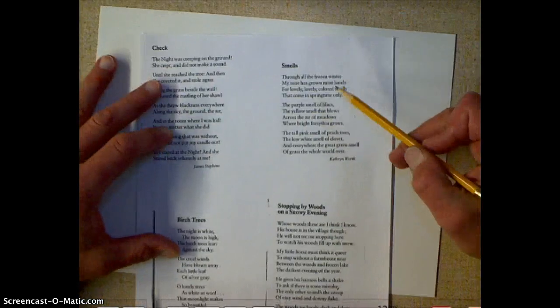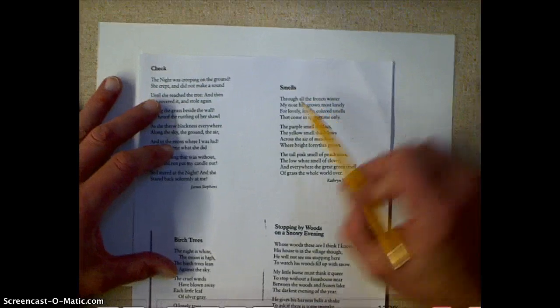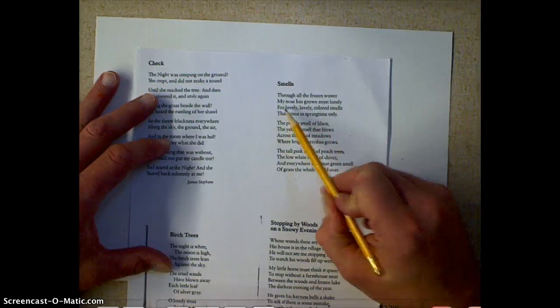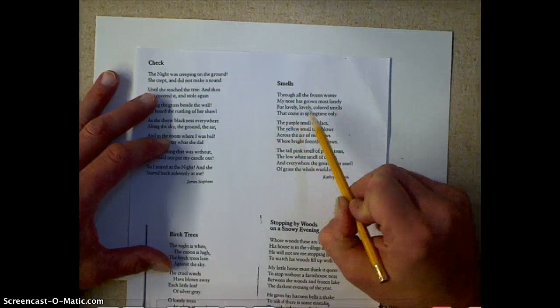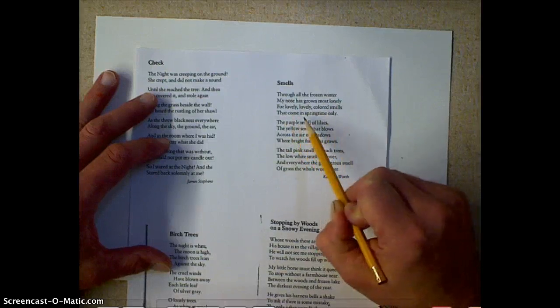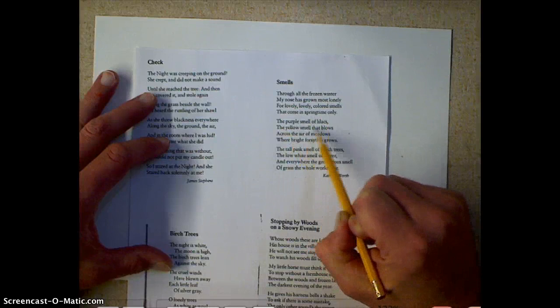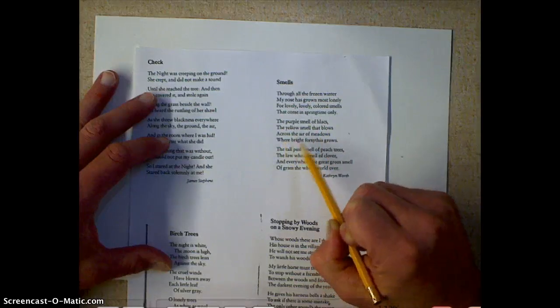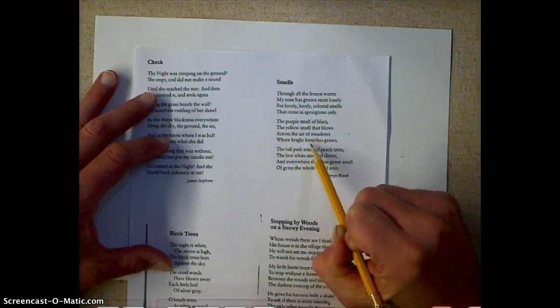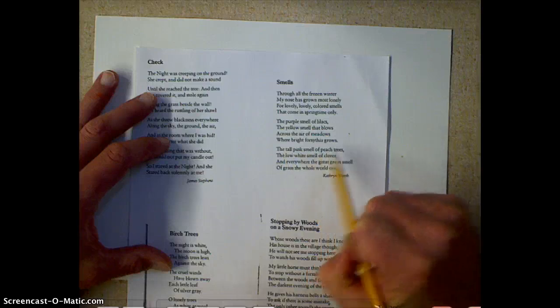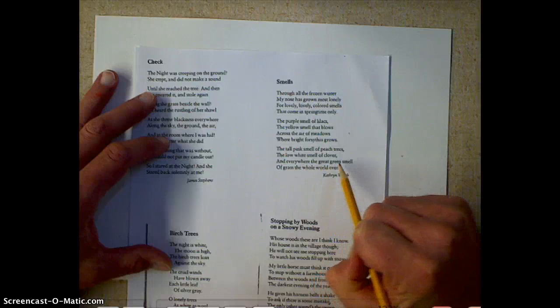So I'm going to use this one as the example, called Smells. And it goes, Smells. Through all the frozen winter, my nose has grown most lonely for lovely, lovely colored smells that come in springtime only. The purple smells of lilac, the yellow smells that blow across the air of meadows where bright forsythias grow. The tall pink smell of peach trees, the low white smell of clover, and everywhere the great green smell of grass the whole world over.